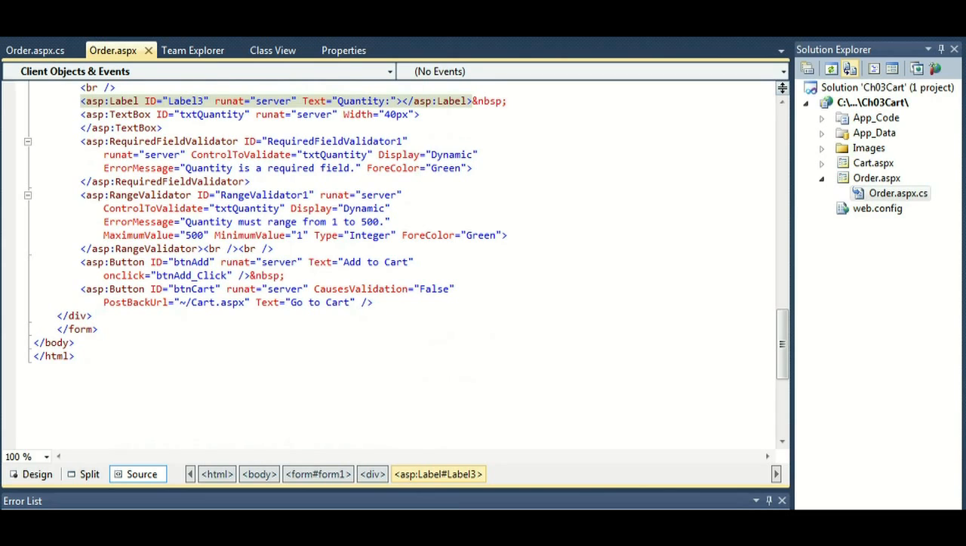The third group of server controls defines a label with the text quantity, followed by a text box named TXT quantity. Then, 2 validator controls provide data validation for the text box. Notice that both specify TXT quantity in the control to validate attribute and dynamic in the display attribute. The range validator also provides maximum value, minimum value, and the type attributes, which specify that the quantity must be an integer in the range from 1 to 500.